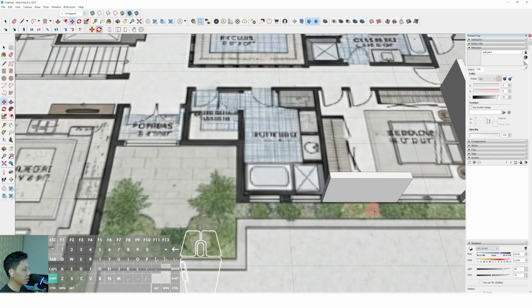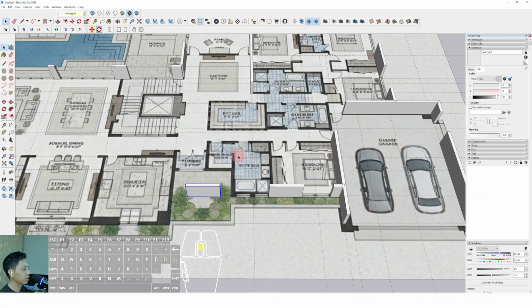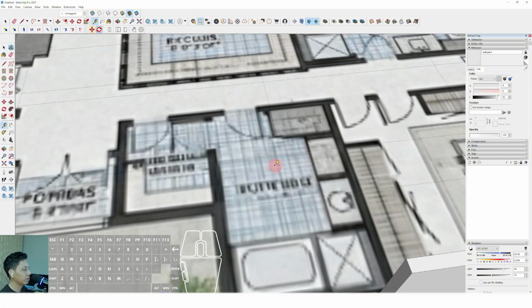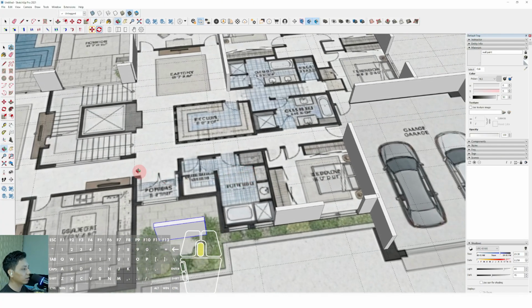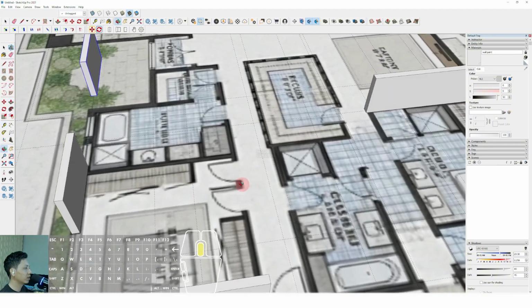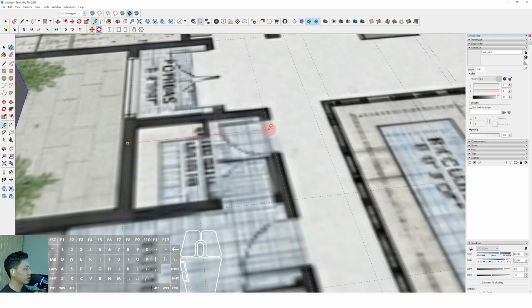Okay, we have to be patient. We have to be patient about making this floor plan. Okay, now we can click from this guideline until this wall, around 1 meter. Okay, then we can click from this wall till this wall, around 1.7 meters. Enter.